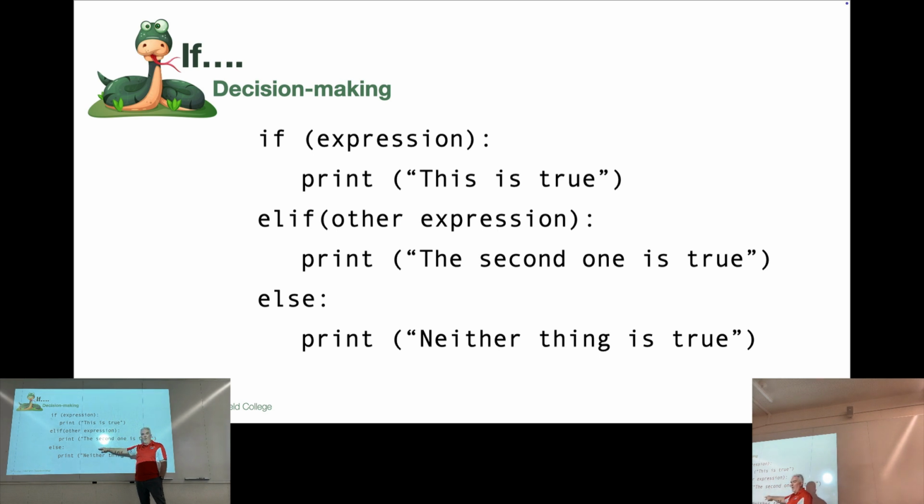You can have 0 or 1 else. Else is not required. You can have if, 30 elifs, and no else, which means it's going to do this, this, or nothing if you leave the else off. So you can have all kinds of different possibilities there, but that's how it all fits together.